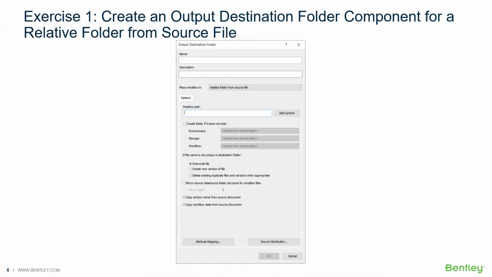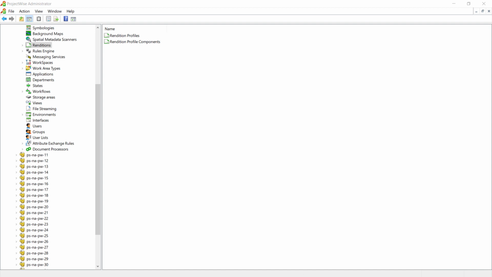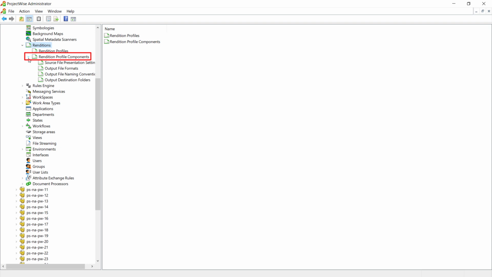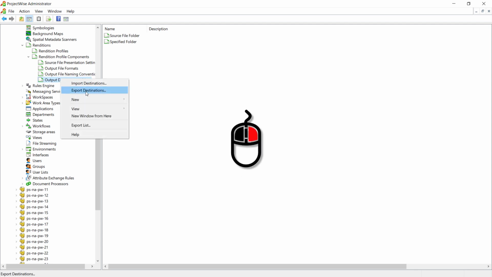In this exercise, you will define an output destination folder component for a relative folder from source file. Once you've logged into the ProjectWise admin tool, let's select the renditions object. Use the greater than symbol next to renditions, and we'll drill down into the rendition profiles components. We'll keep expanding until we reach the output destination folders. Select the output destination folders and right-click and choose New Destination.